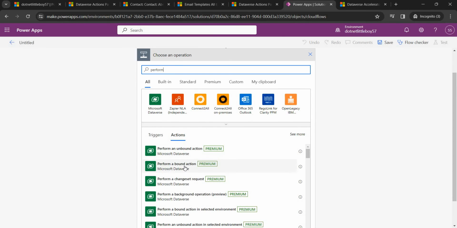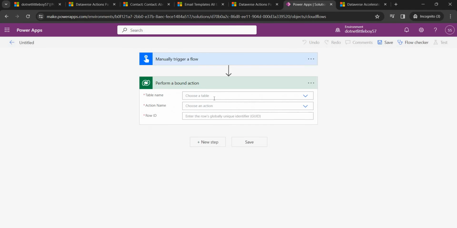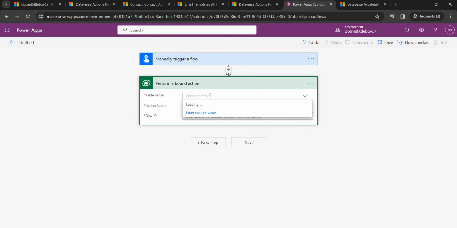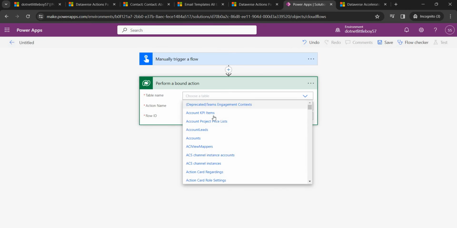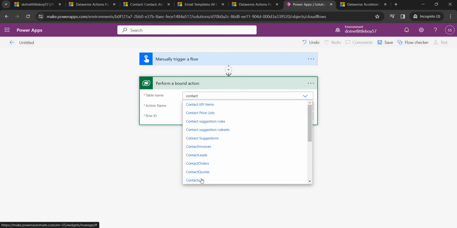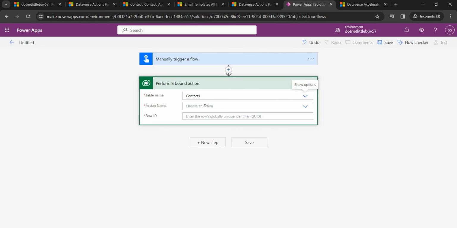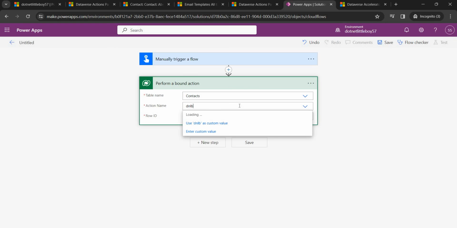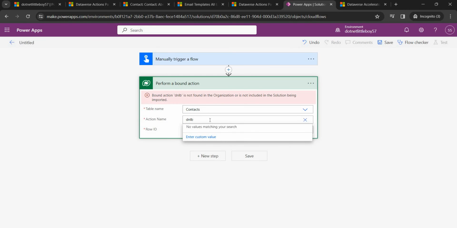Okay, perform unbound or bound. Currently we will select the bound because it is specific to the table here, on the contact. I think it will be not the contact table, contacts. Okay, let's check if it is available. dnlb. Okay, this is not available.